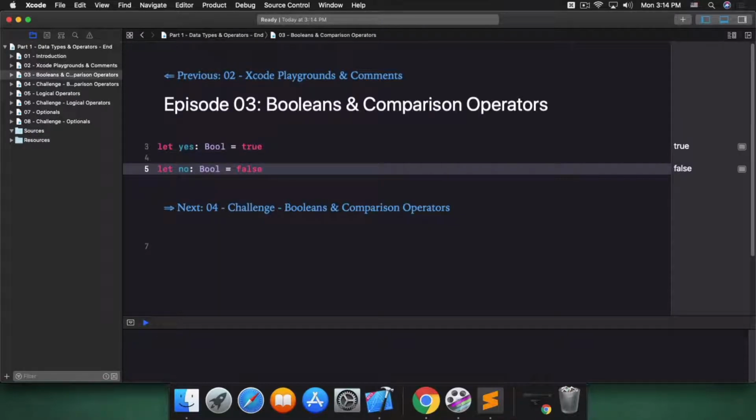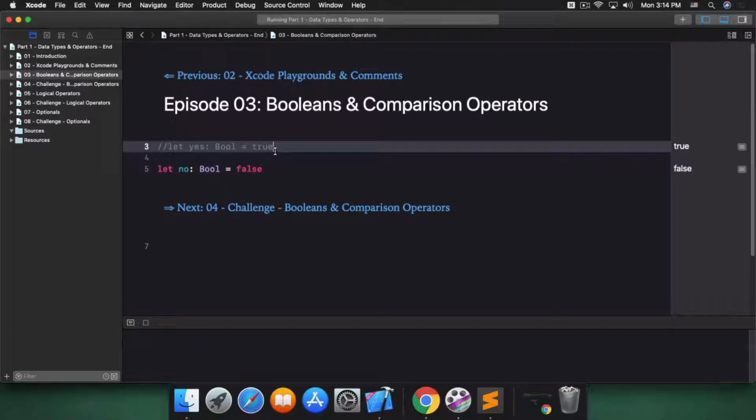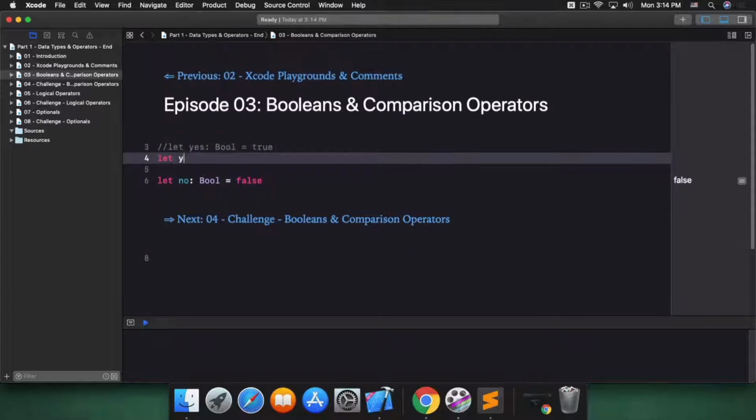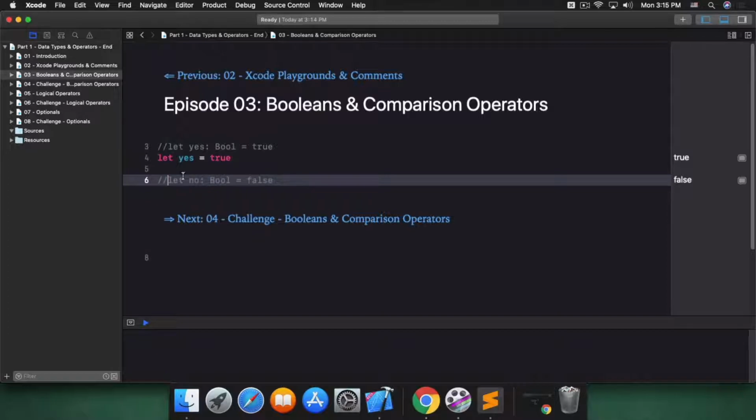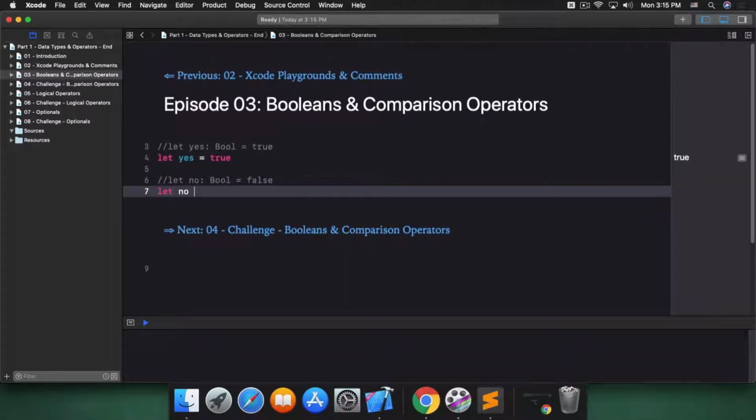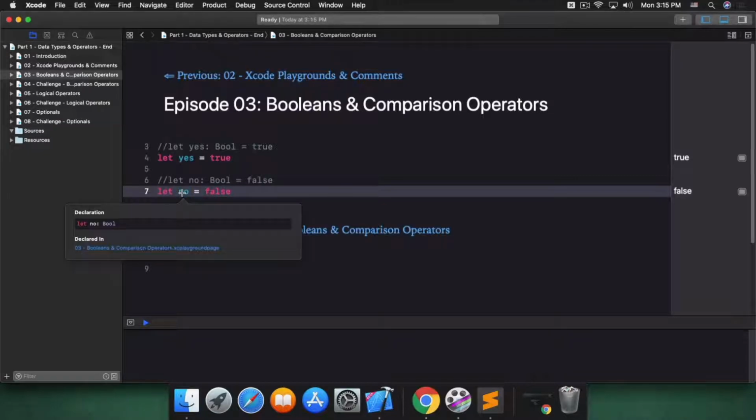Like the other Swift types you've learned about, you can use type inference instead of declaring the type. If the value is just true or false, the compiler will know it's a Boolean. So you can see the results on the right stay the same. And if you option click, you can see that this is definitely still a bool.